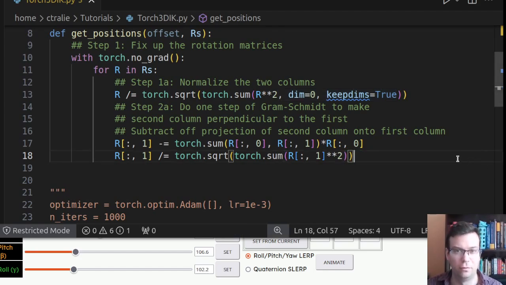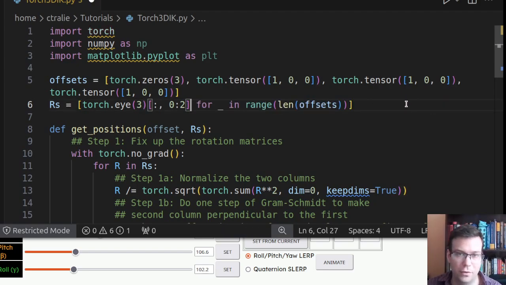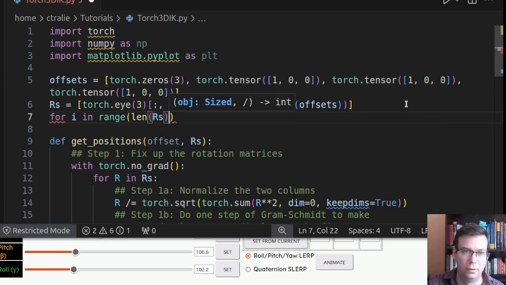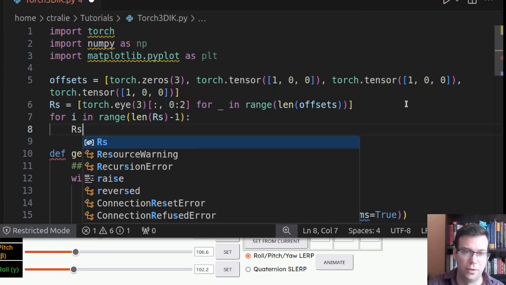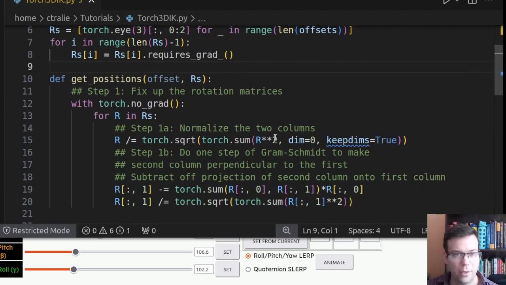Okay, good. So let me just check to make sure that's okay. One little thing I realized is that I do actually want a rotation matrix for each of these, but I just don't need to make the last one differentiable. So I'll just make all but the last one differentiable. I'll say rsi is equal to rsi dot requires grad. Okay, so now I think I'm all set.